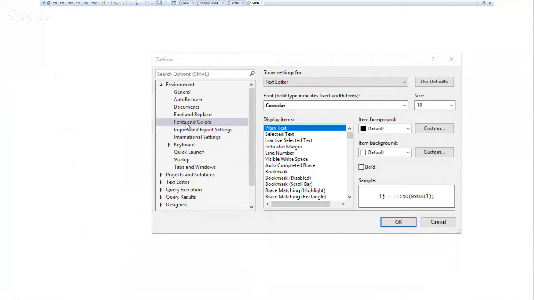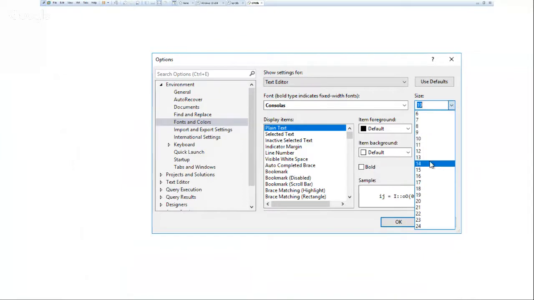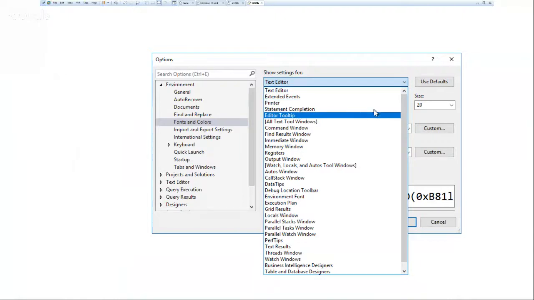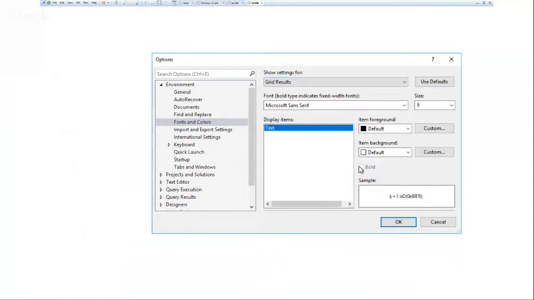A lot of times when a virtual machine is this slow, it's because it's downloading updates in the background. So for the text editor, I'm going to make my font about 20, just fairly big. You probably do not want them to be that big. I'm also going to make my grid results bigger. Those are the results you get from doing the query. I'm going to make that about 16.